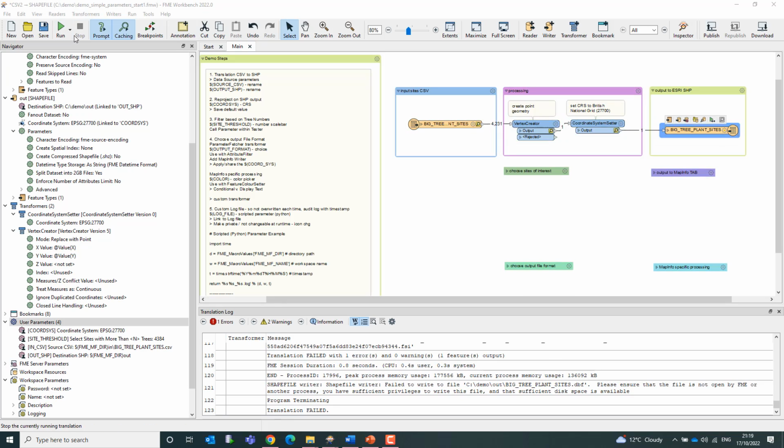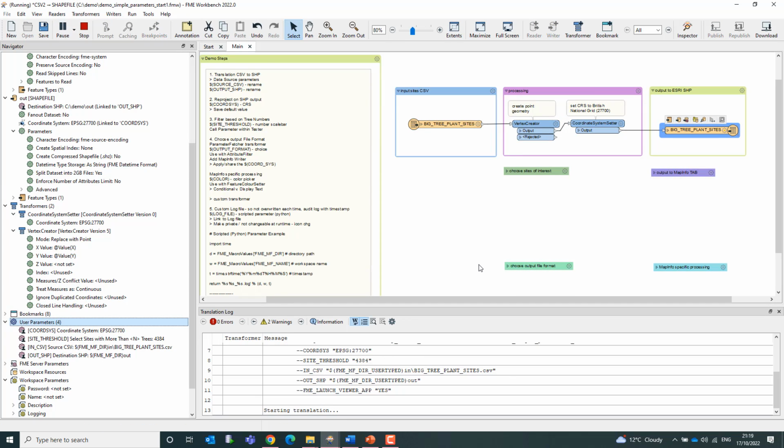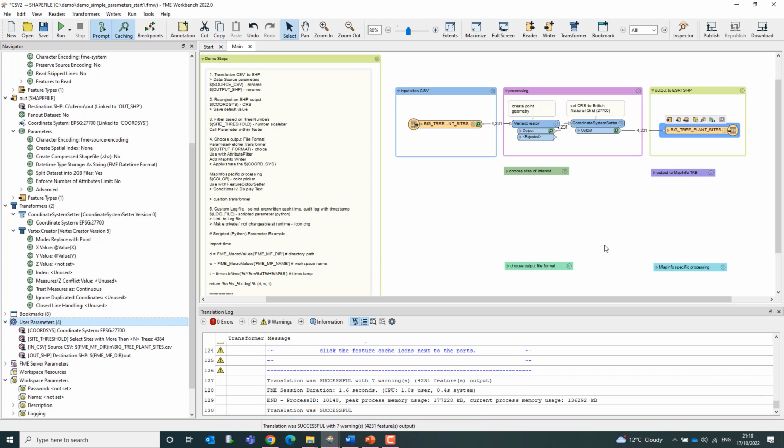Just because it's open. Let's run that and have a look. Oh, so nothing seems to have happened. We have the same number of features being output, okay? And this is something to watch out for. So we've created our user parameter, but actually it's not in use anywhere in our workspace.